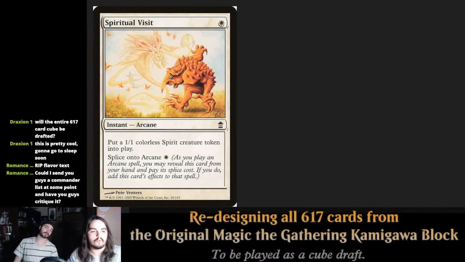Okay, Spiritual Visit is white for an instant arcane. Put a 1/1 spirit into play. Splice onto arcane, white. I like this card a lot. I don't think it was very good because of how blocking worked in that set. This card could not get wide enough for it to matter, and if you're spending mana, you should spend it on better blockers that don't die.